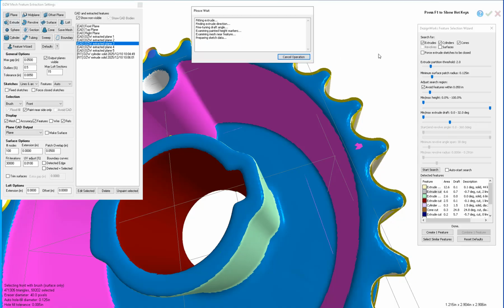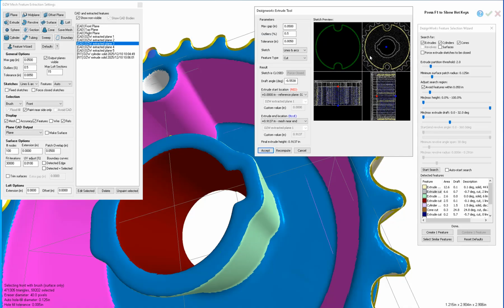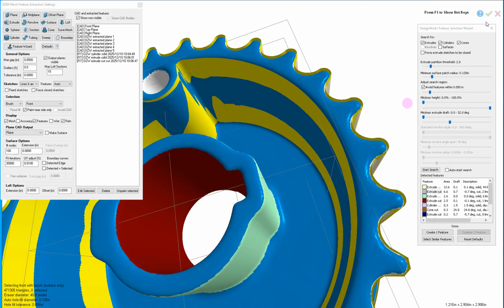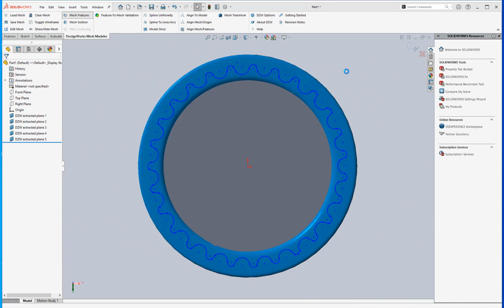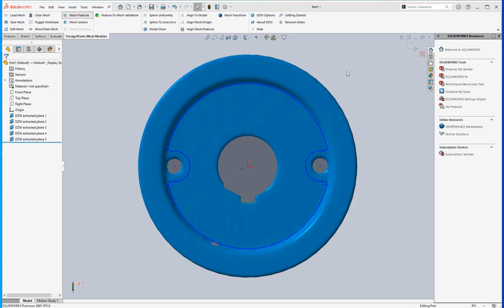No more painting on the mesh, painting and tracing over the polylines people put out. You're building direct features. And we'll accept it. Now we're right up to SolidWorks. Here's all of our features.